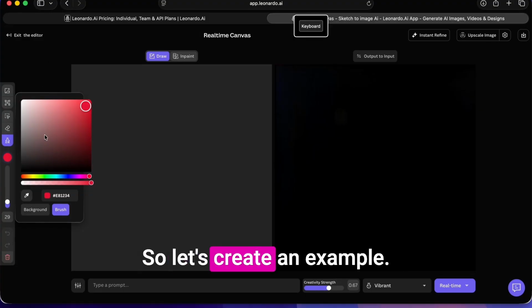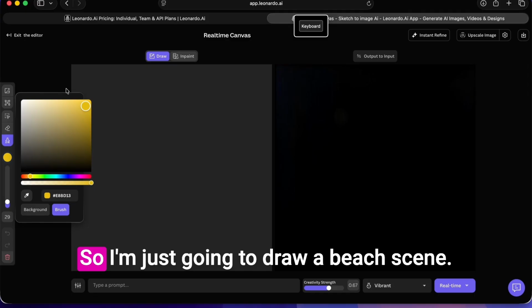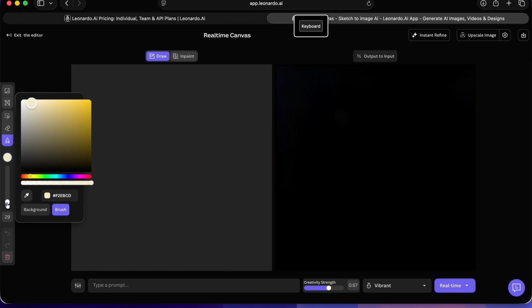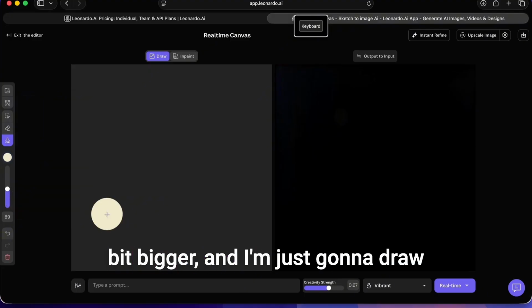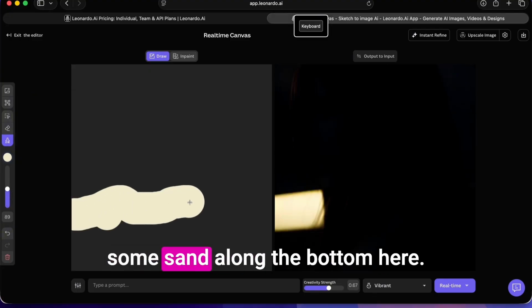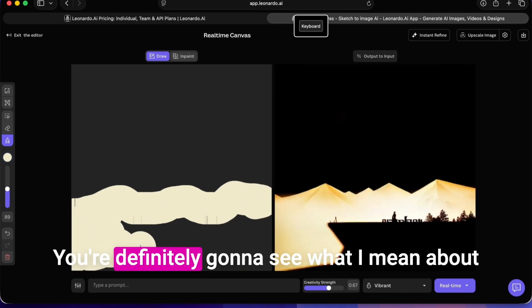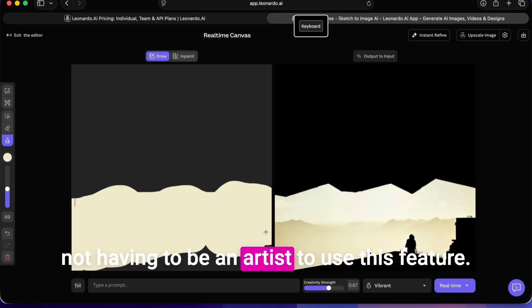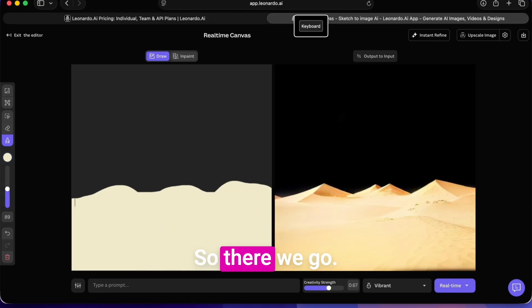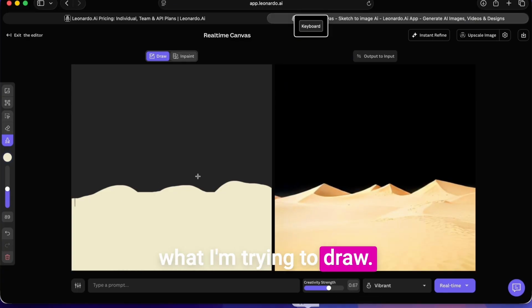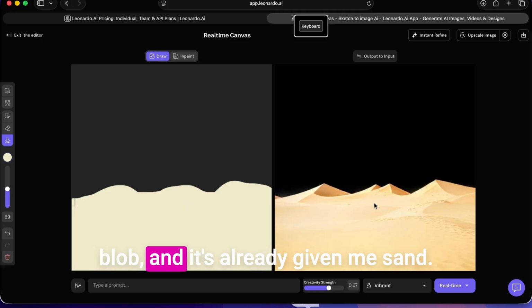So let's create an example. I'm just going to draw a beach scene. So we'll get a sandy color. We'll make the brush size a little bit bigger. I'm just going to draw some sand along the bottom here. You're definitely going to see what I mean about not having to be an artist to use this feature. So there we go. So the AI is already interpreting what I'm trying to draw. So I've just colored in this blob and it's already given me sand.